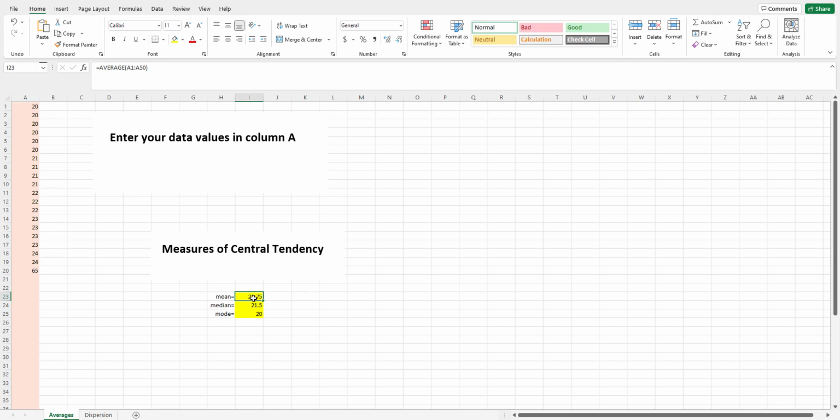If you want to know the command for mean, click on the answer, and the command will come up in this box up here. The command for mean is average, and you have to specify what column your data values are in. You can do the same thing for median. The command for median is median.